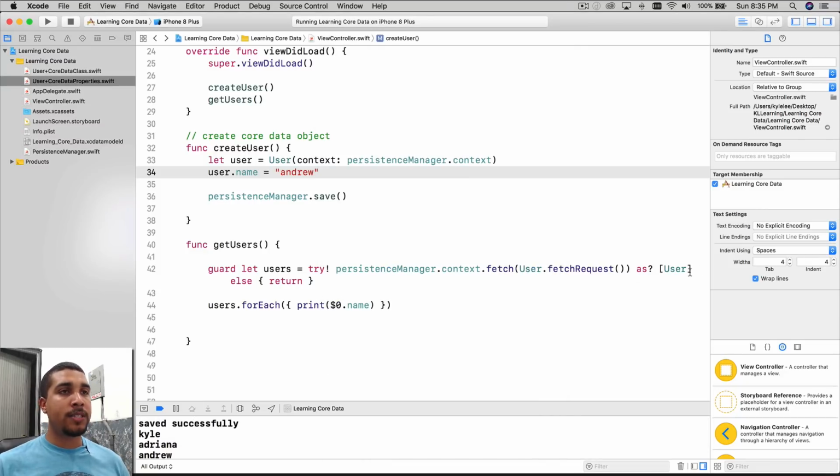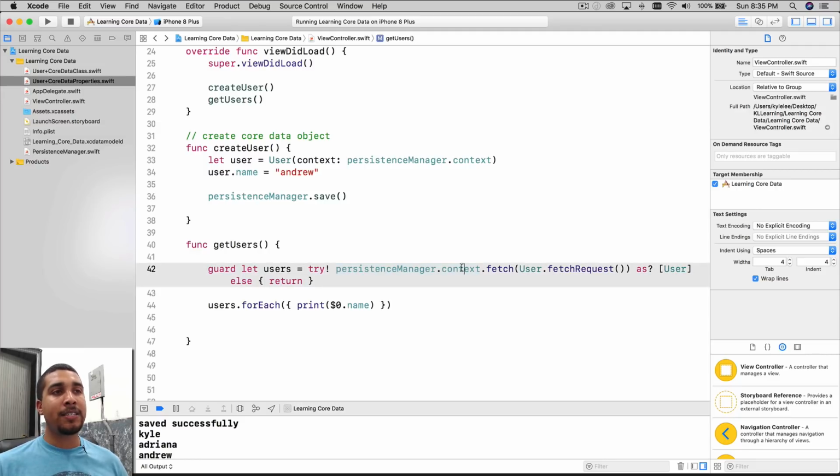So this is essentially how you can do a read. You have to access the persistence manager, and then overall you need to access the NSManagedObjectContext and do a fetch request.